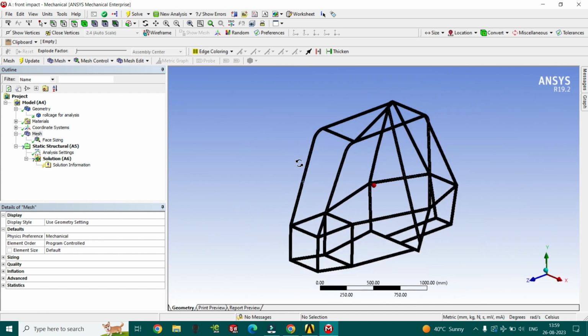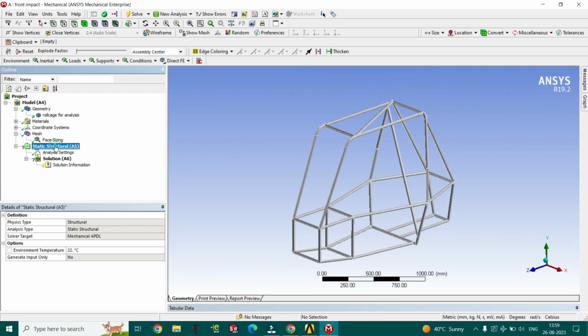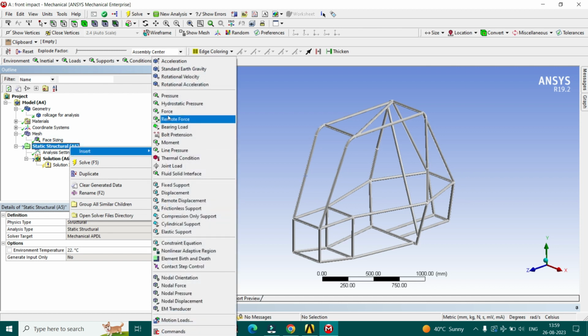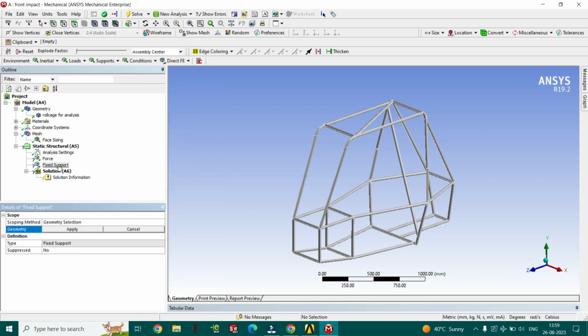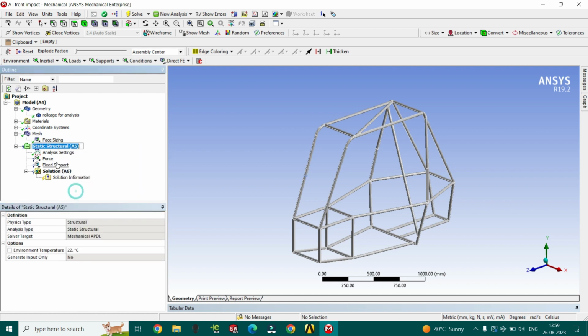Okay, then the next step is to insert force, and then again insert fixed support. We have to give the fixed support and force also. Force means which impact we are choosing. There are four impacts: front impact, rear impact, side impact, and then rollover impact. So first we will make it as front impact. We'll rename this one, and then we give force and fixed support.